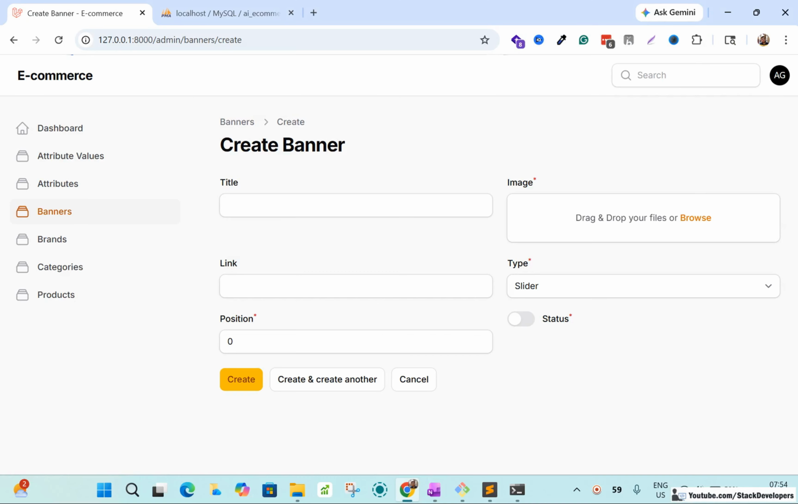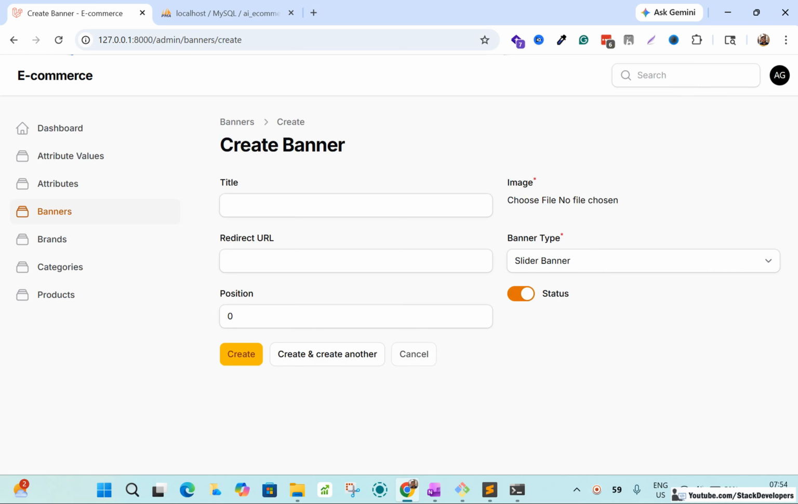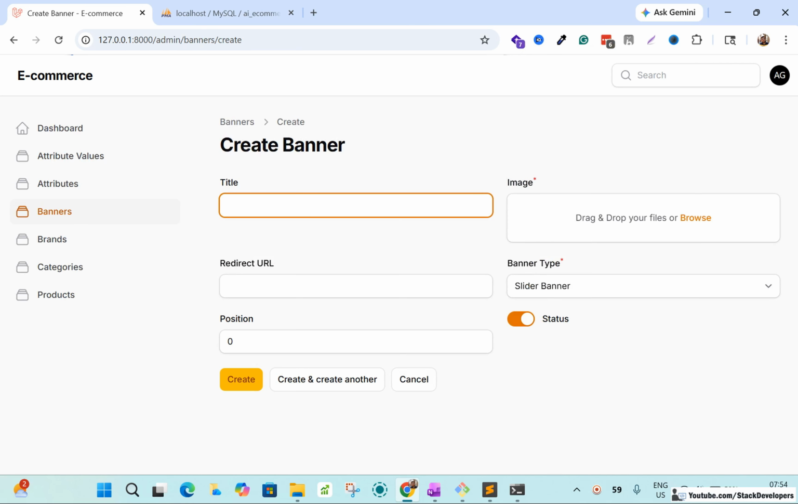Now I'm going to refresh here. So it has been done. Now we can add a new banner. I'm going to add the slider banner 1. I can also drag and drop the banner here, or I can simply upload it from there as well.